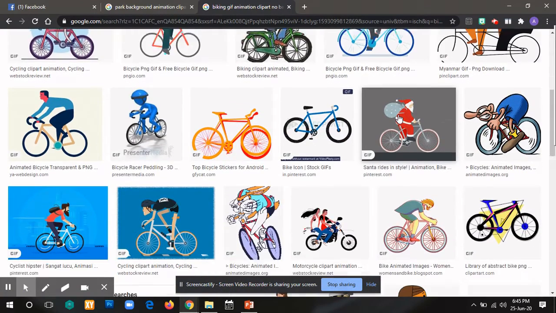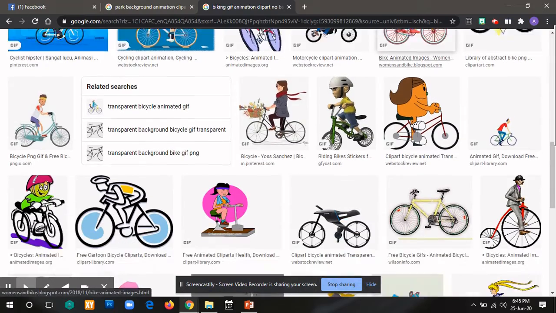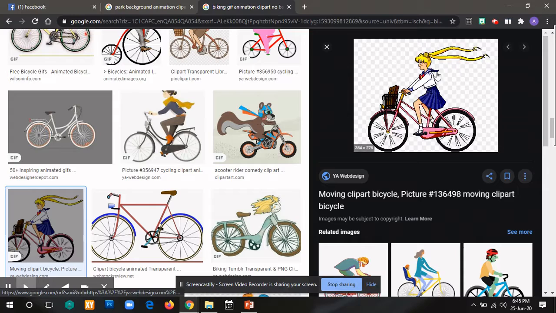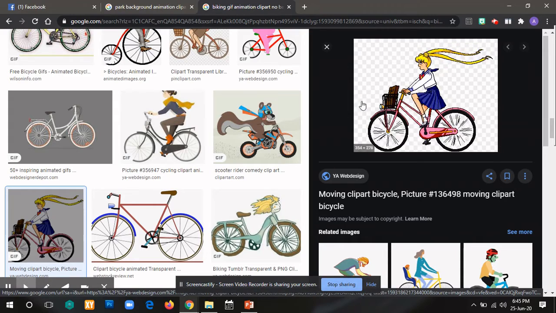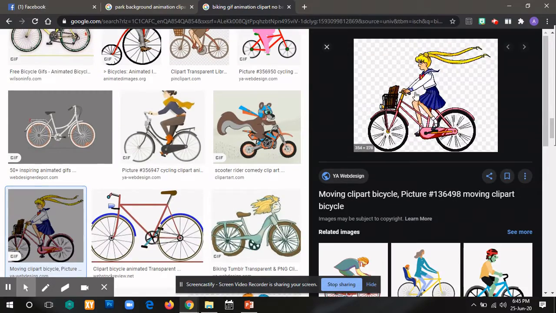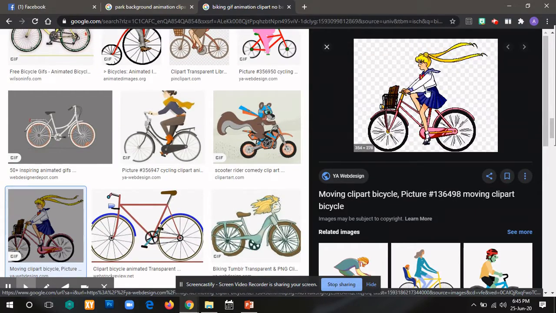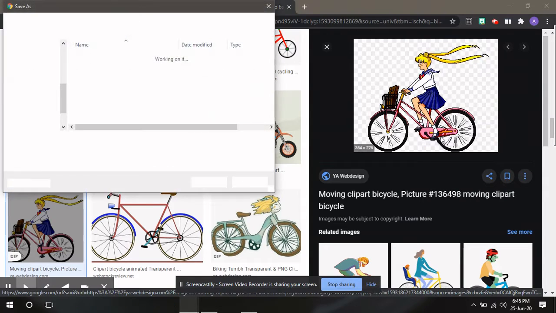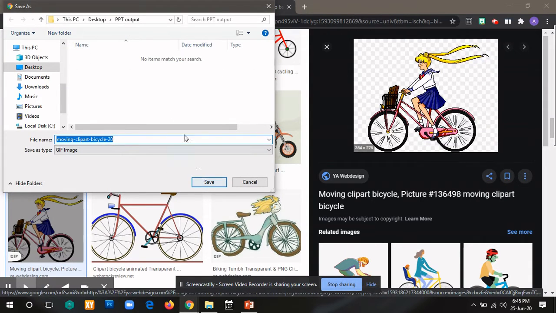So the one that I used in the output is this one. So checkered background, meaning it has no background at all. And then this one, it's GIF, it's moving. So how are we going to get this picture? Right click on your mouse, click save as, save image as, and then choose the folder where you are going to save it, and then click save.